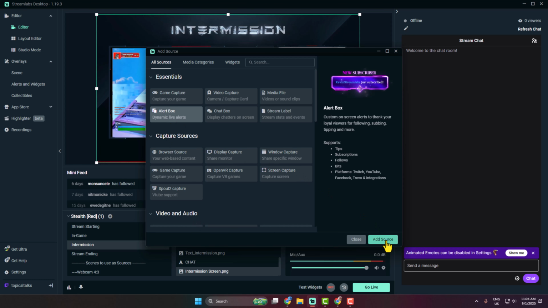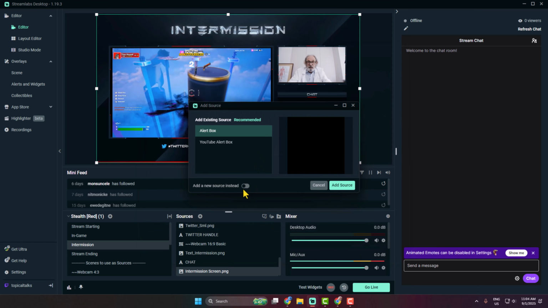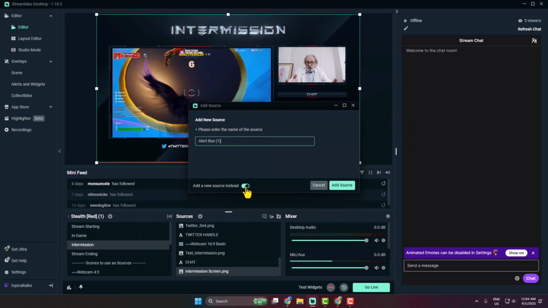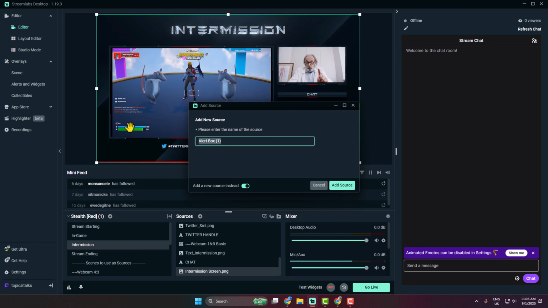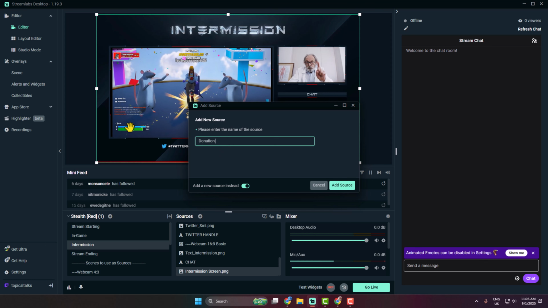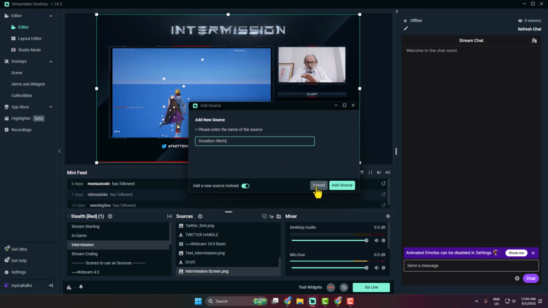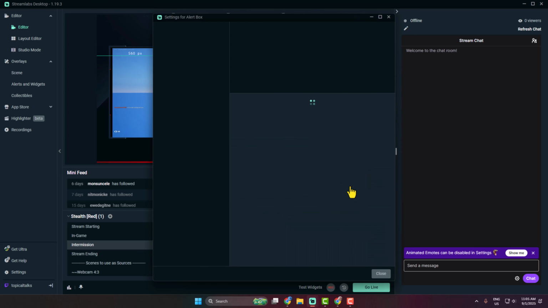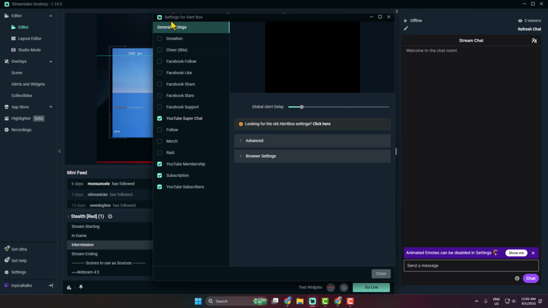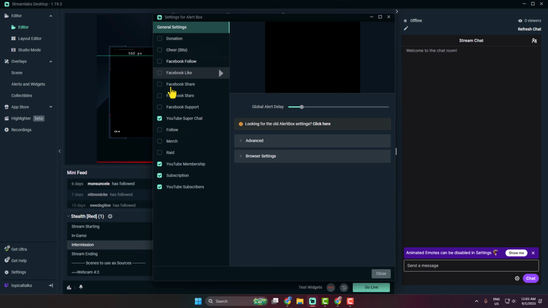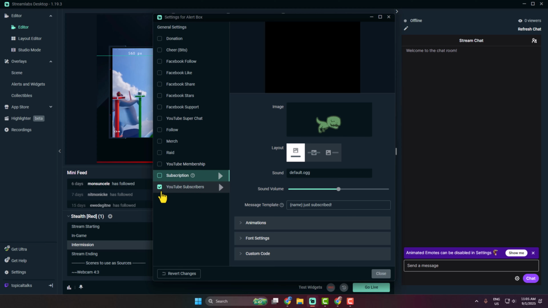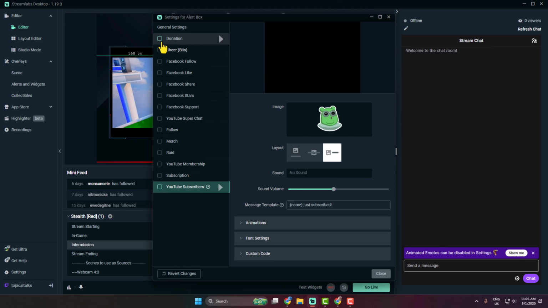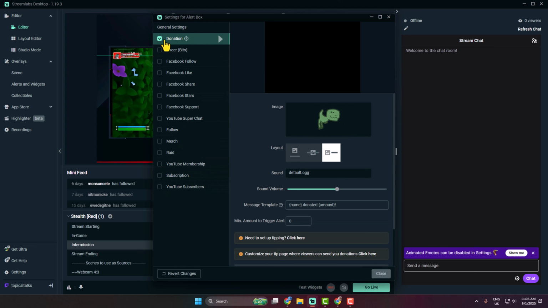then click on add source. And here we have to enable this option, add a new source instead, and here I'm typing donation alerts and clicking on add source. And now from this alerts list, I have to uncheck all of these alerts without donation. So just check only donation. Now to see your donation alerts preview, click on this play alert and we can see the donation preview.